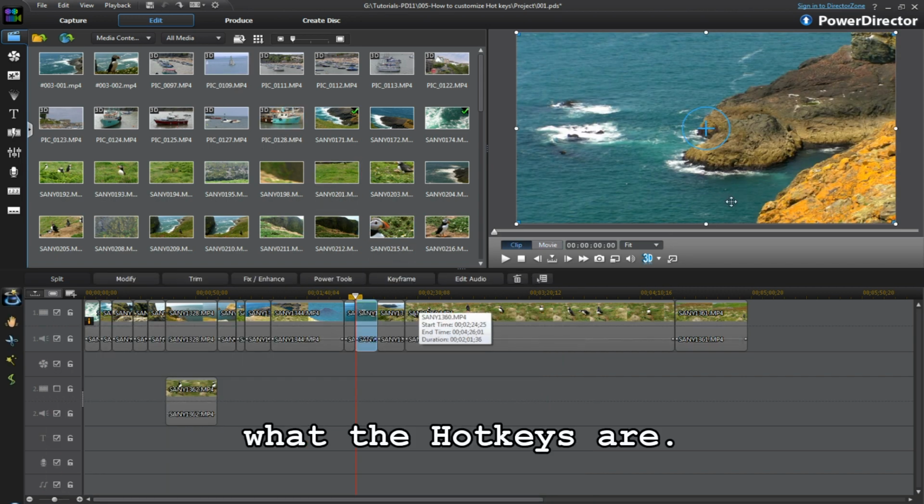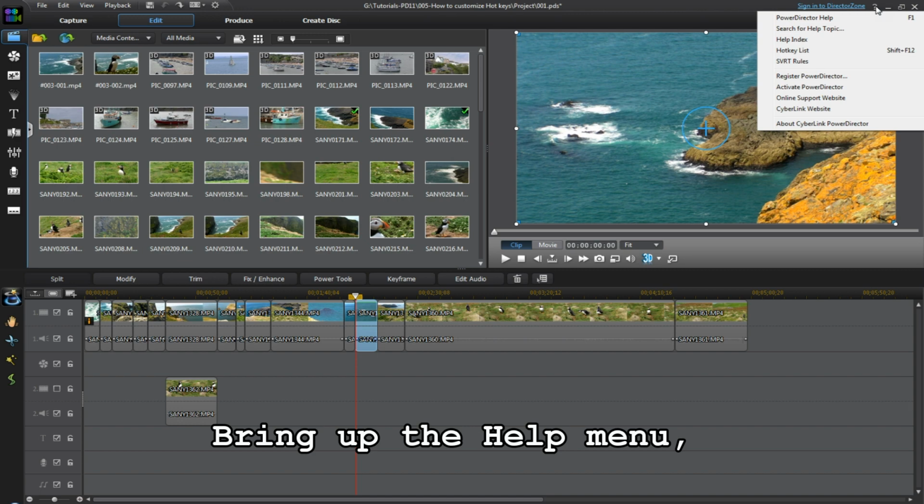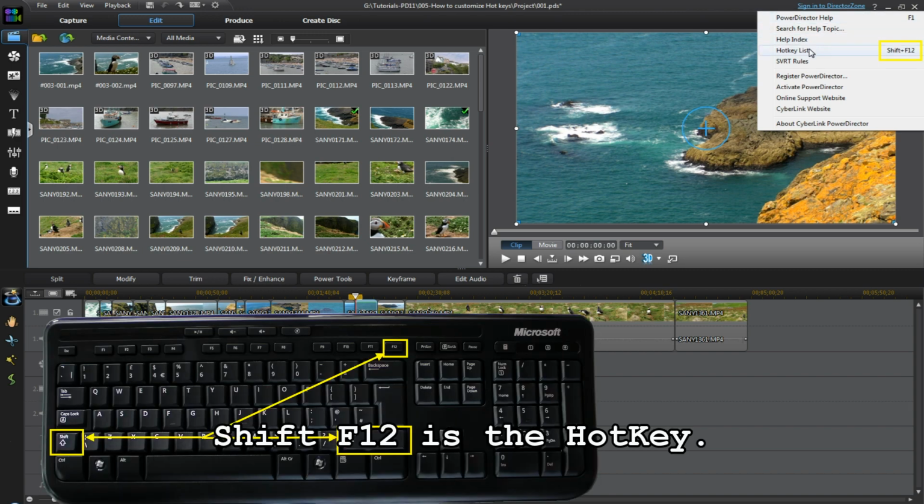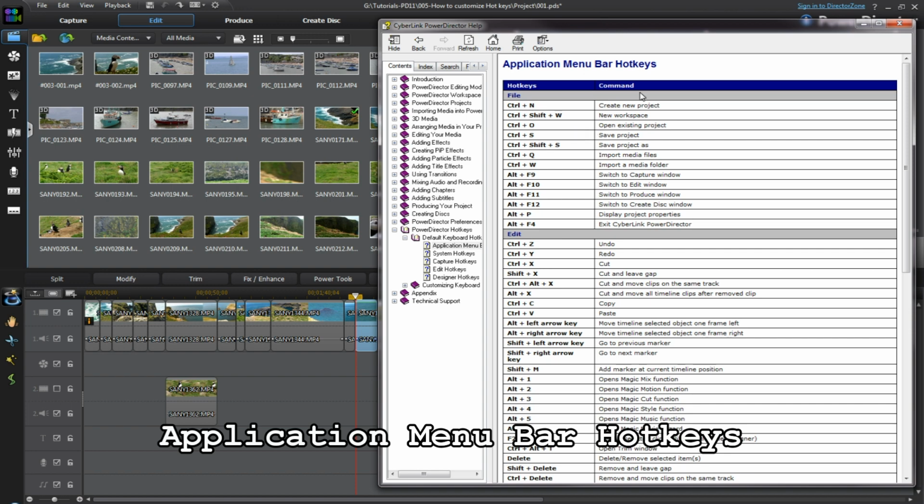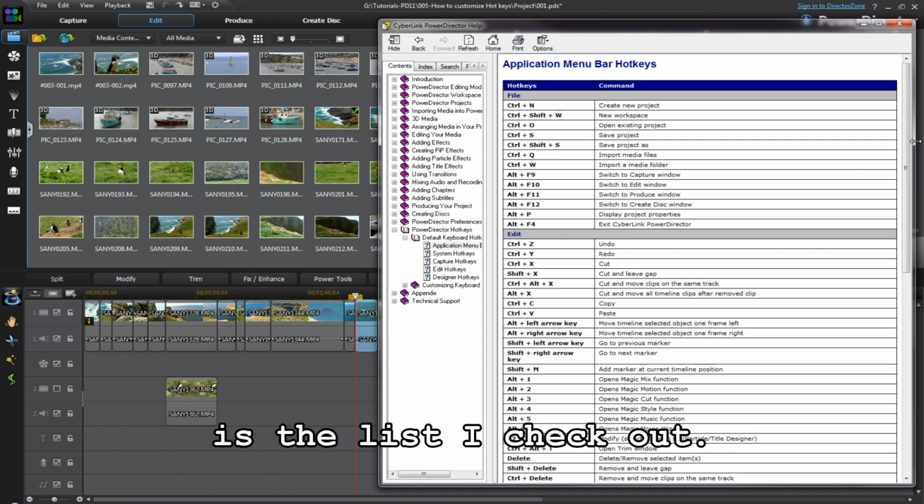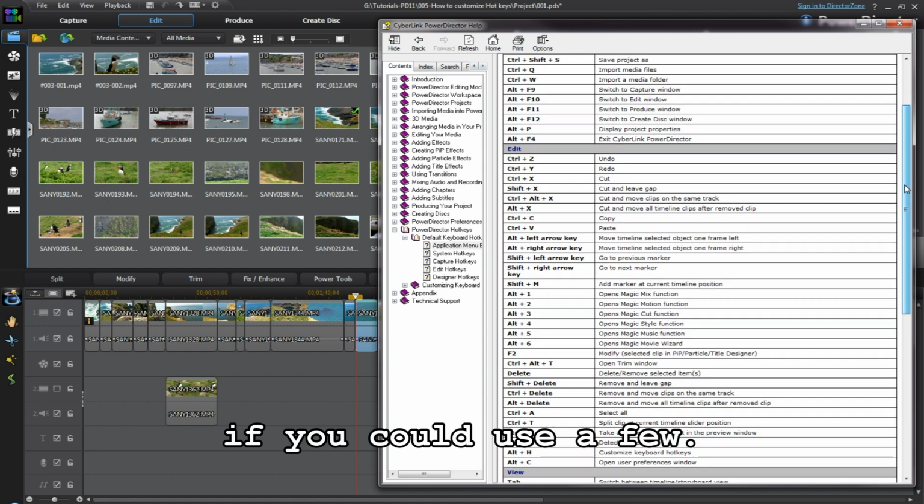To find out what the hotkeys are, bring up the help menu hotkey list. Shift F12 is the hotkey. Look at the list of what and where the hotkeys are. Application menu bar hotkeys is the list I check out. Read through and see if you can use a few.